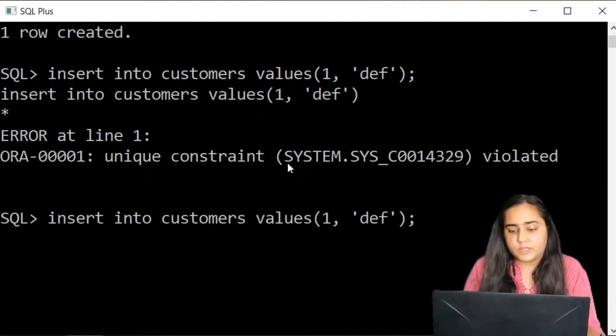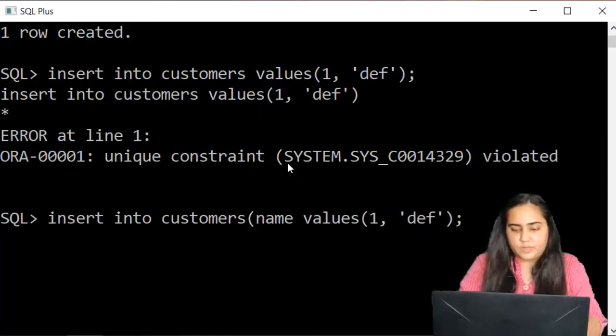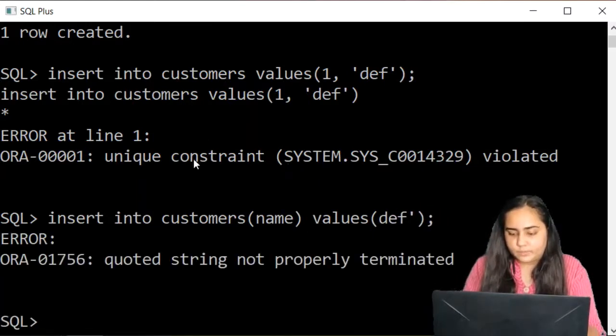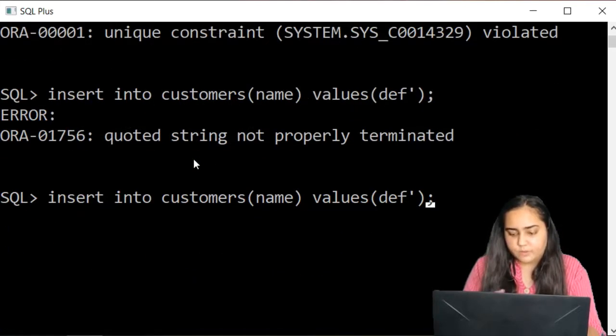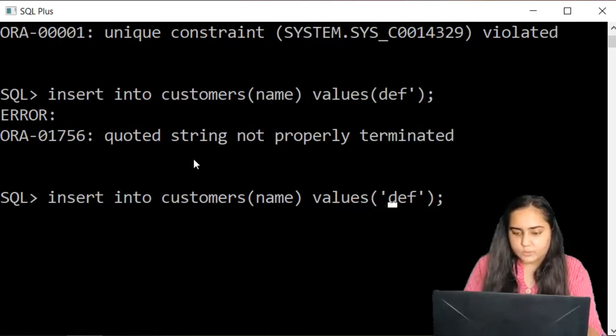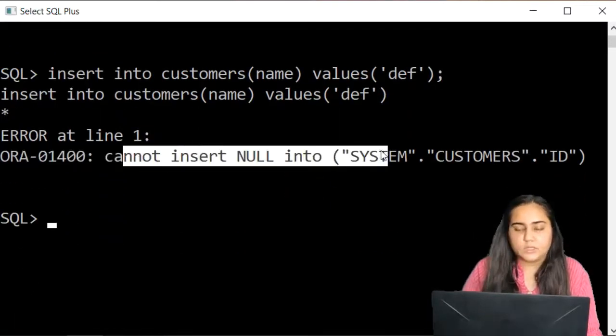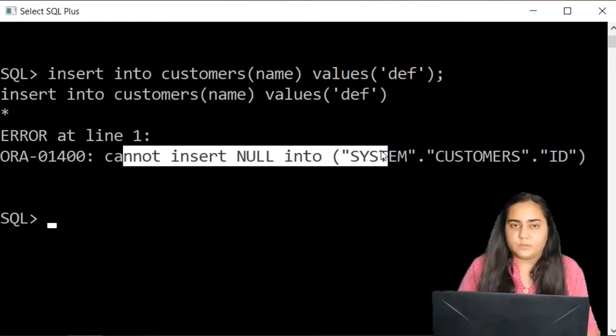Let's try to insert a null value inside. So to do that, I'm just going to type over here name and then just try to insert the name. So I forgot, I removed the single quote. So single quote, and you can see it says cannot insert null into this because primary key is a combination of not null and unique constraints.